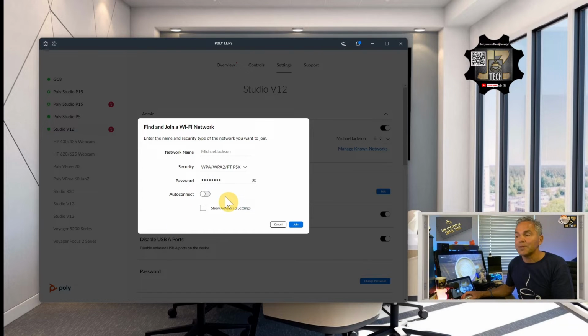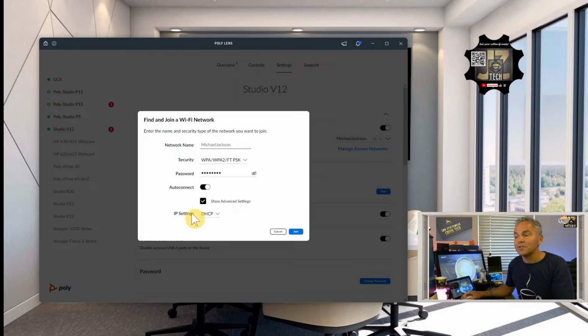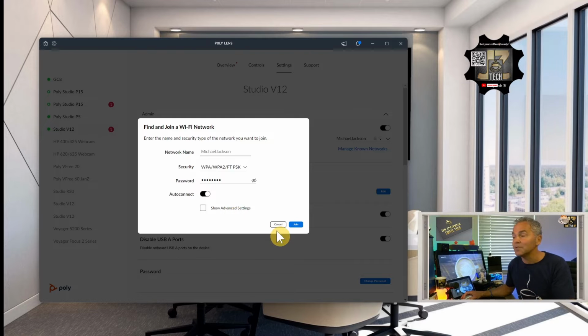Alright, so as soon as you punch in the password, let's say you want to do auto connect, you can enable that and show some advanced features. So here you can turn on DHCP or use a static password. Well, we leave it to DHCP for now. We click on join and now we'll join the Michael Jackson network.